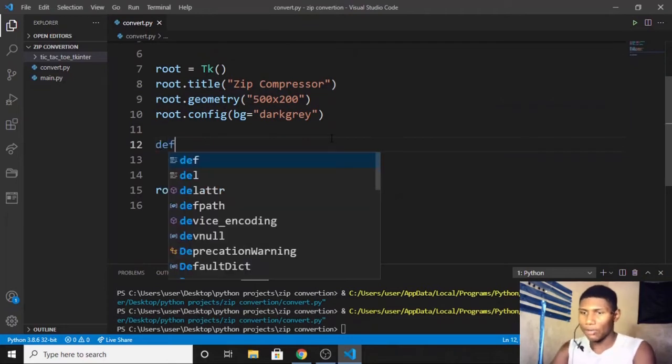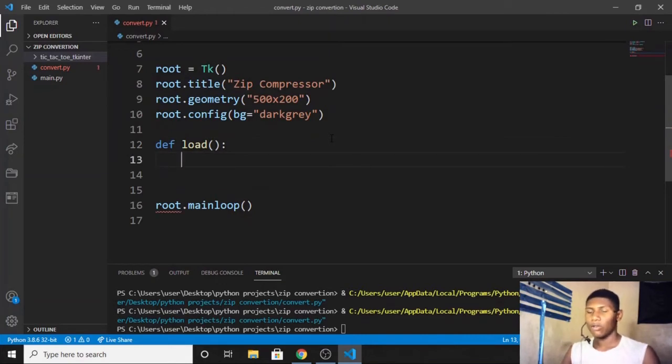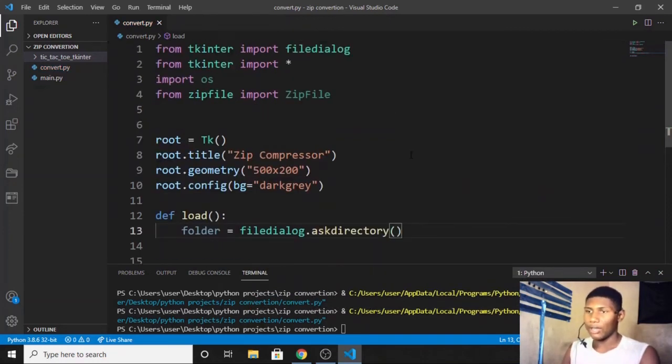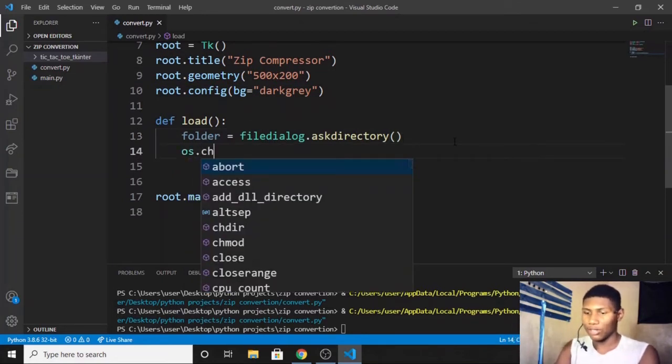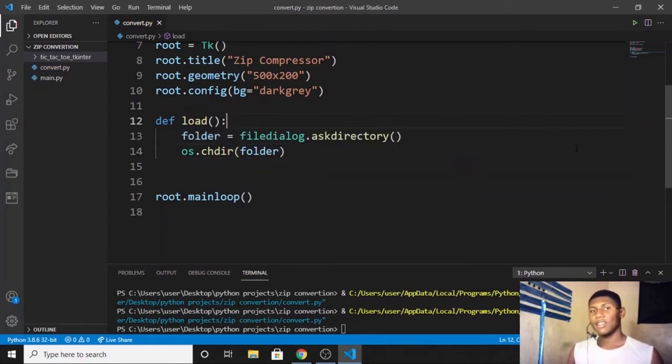So now let's start by creating a function, and I'm going to call it load. This load function is going to open up a file dialog for us, where we can sort through our files and folders and select a folder or any file we want to work with. So I'm going to do folder equals filedialog.askdirectory. And after that I'm going to say os.chdir, and that means I want to change the directory into the folder. So the OS is now diving into that directory, the variable folder where we asked for the directory.